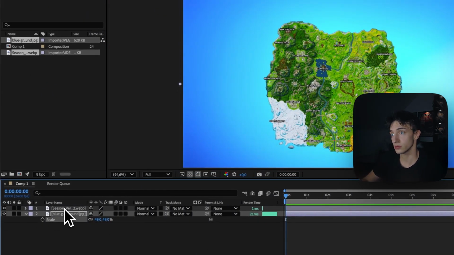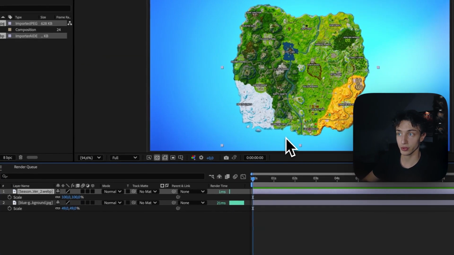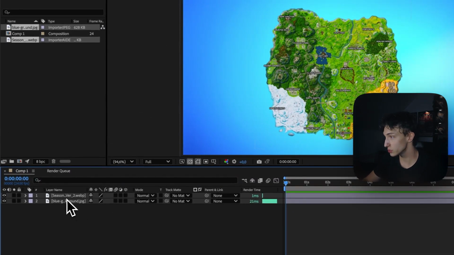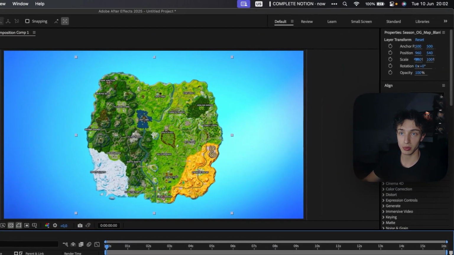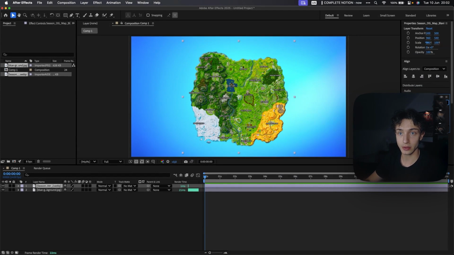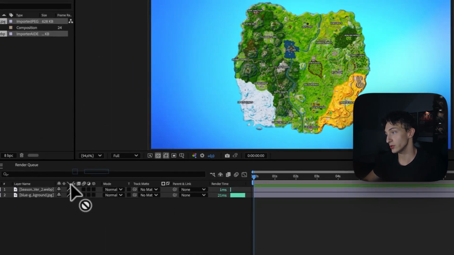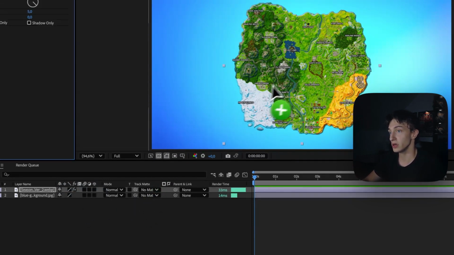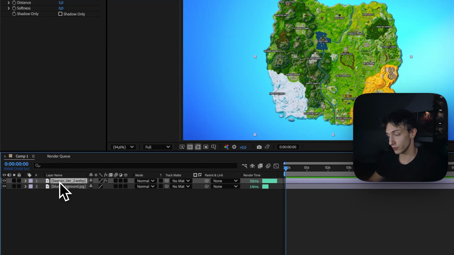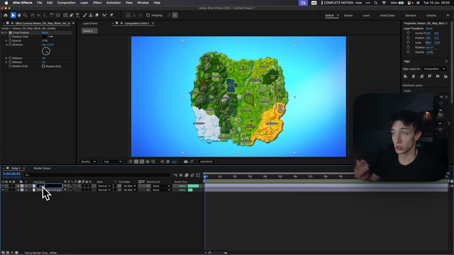Now I think the map is already scaled pretty well. I don't really have to do much. I like how this looks. The only thing that I'm going to be doing is adding some drop shadow to this front layer. Just go right here to effects, search for drop shadow, and drag this onto the top layer, which is the map.